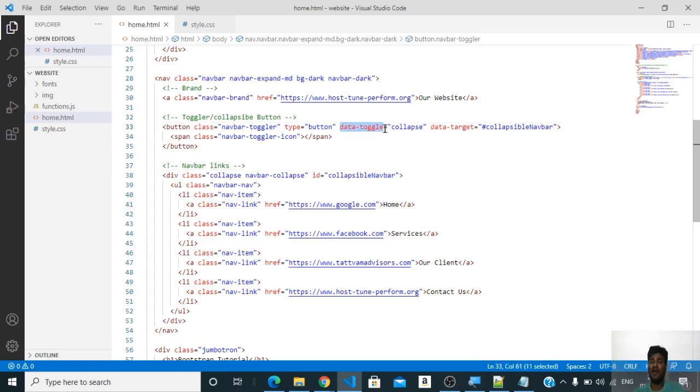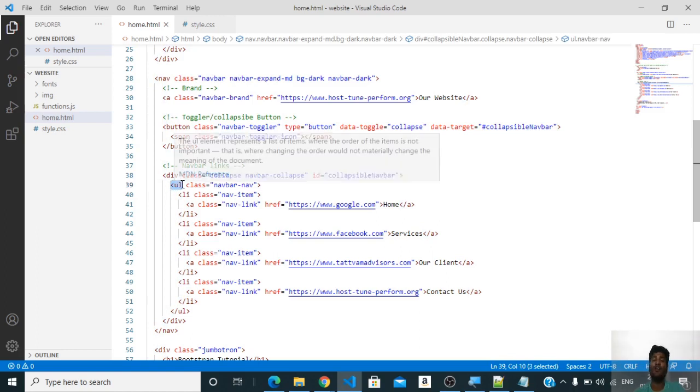There is an attribute called data toggle, there is an attribute called data target. So what is data target? Data target is referring to this ID. It is saying that the data of this button is in an HTML tag which has this ID. So this particular division has all the list items. The UL in HTML is unordered list. So we have ordered list in HTML, we have unordered list in HTML. In unordered list and in ordered list, you can define the list items.